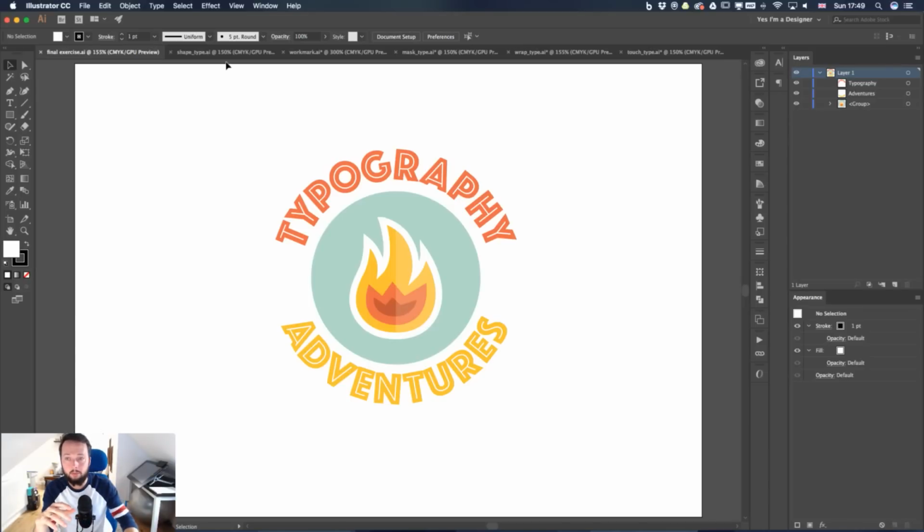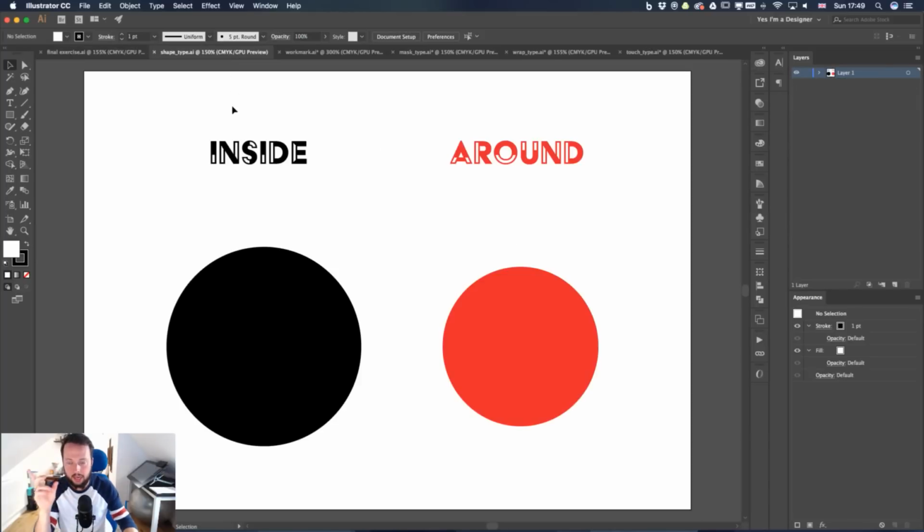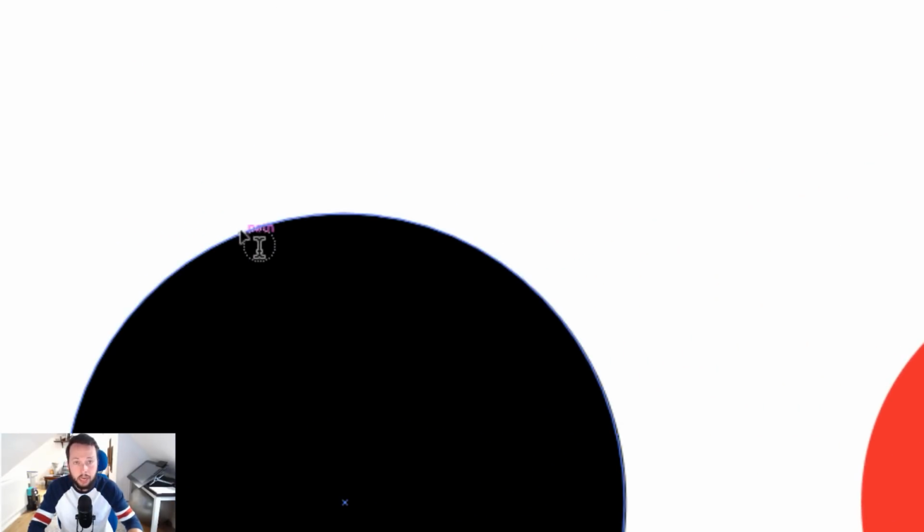So let me show you first of all how this technique works. When you use the type tool and you have a circle created already, that's first of all what you need to start with. You need to have a shape. Once you have your circle, you need to use the type tool, and I'm going to zoom closer so you can see what happens when I align my cursor on the edge of a shape.